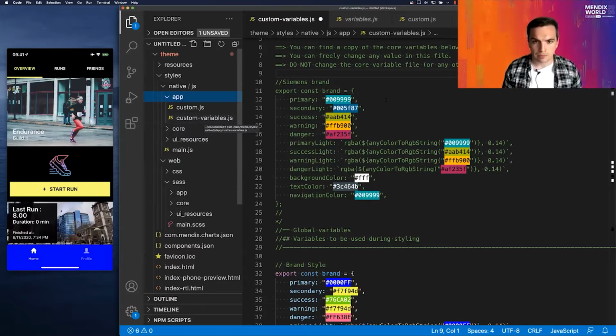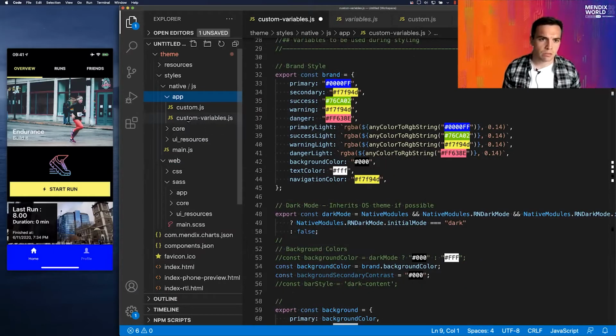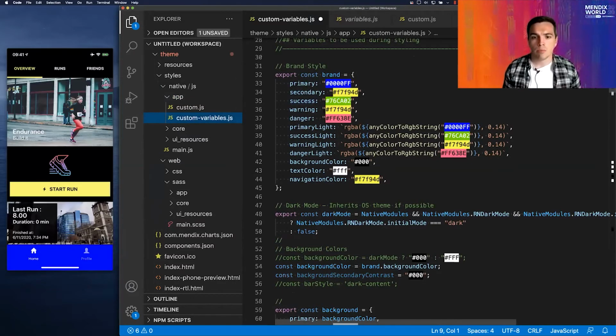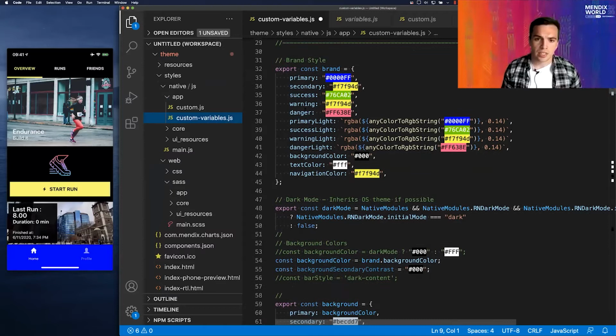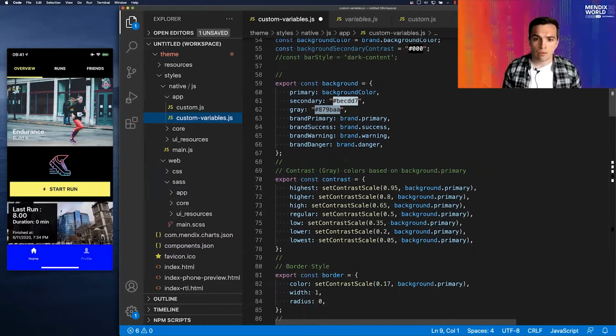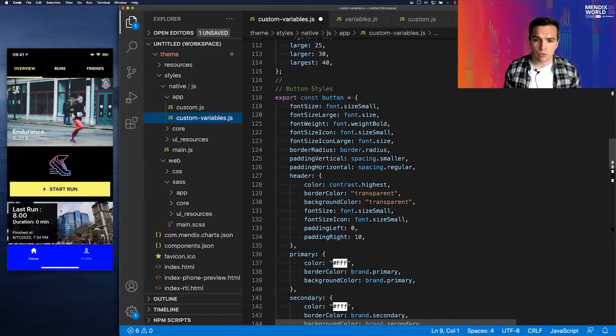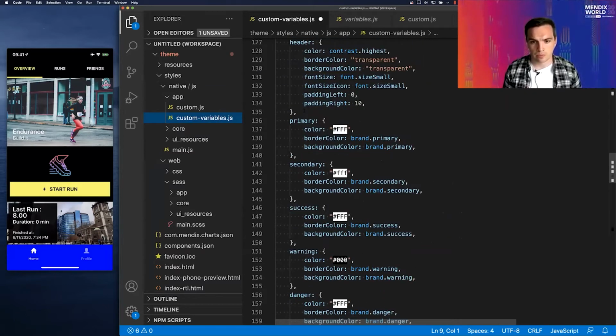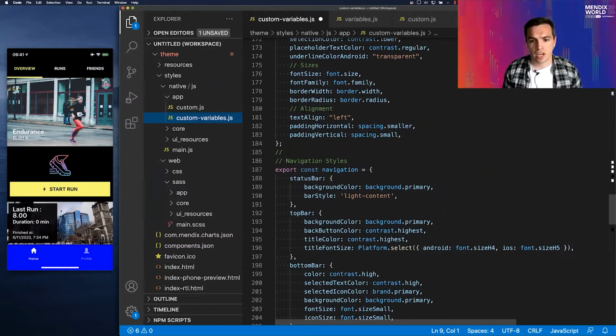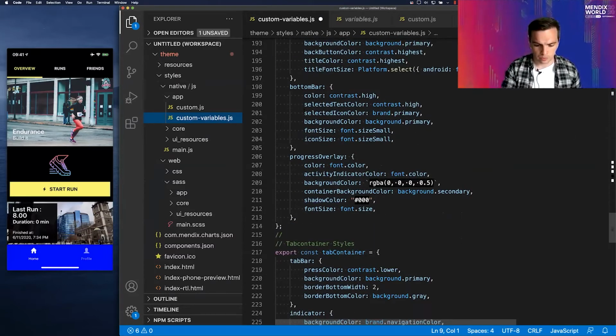For instance, if we go to our custom variables file, this is our variables file, which contains all our brand colors, as well as information on our font sizes, padding, and even some more general aspects around navigation and tab containers.